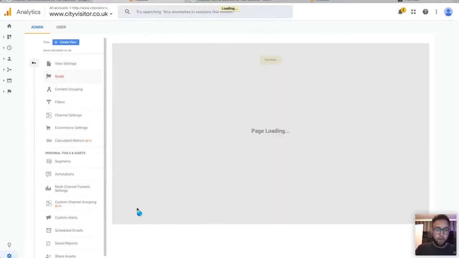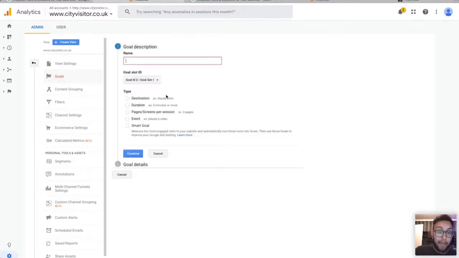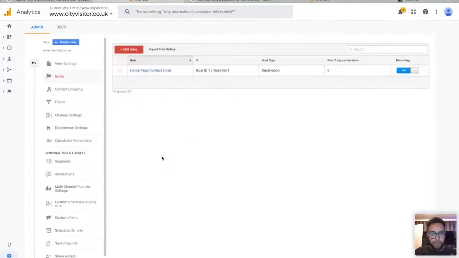So I'm just going to save this goal. Hopefully it'll let me save, even though I've done it on a different website. Yes, it has. Perfect. So that's now saved that goal. Again, I would recommend doing this on every single contact form that you have, every single event that you want to track. So just to go through the events again, you've got destination, duration, pages/screens per session, and the actual event, like a video played, or a click to call, for instance. If someone clicks that call button on your mobile version of the site, you want to be tracking those as well.